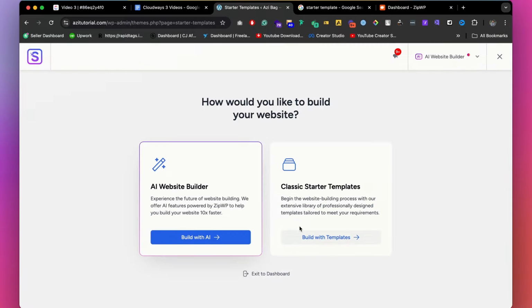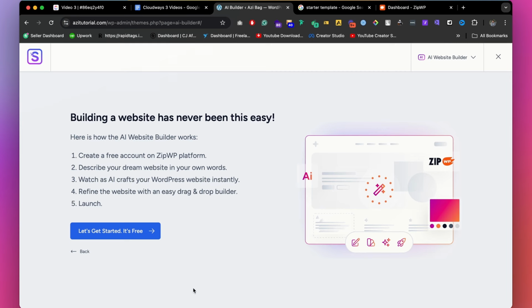Now as you can see, we get two options. One is the AI website builder, the other is the classic starter template. So I like to go with build with AI. Just click on this button. As you can see, they're redirecting us here. So building a website is okay. So now we need to click here. Let's get started. It's free.